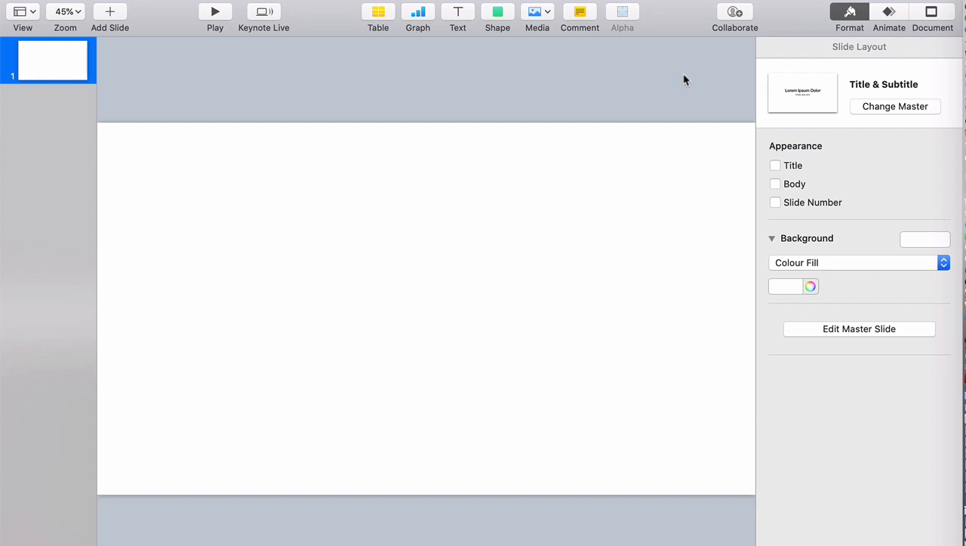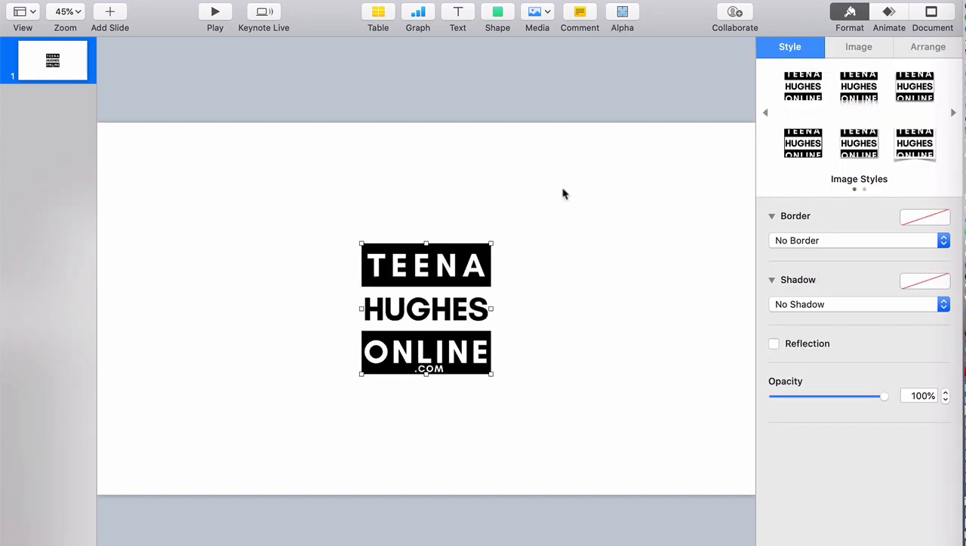I'm going to go find my logo and drag it onto the white slide that we see in front of us. I can resize the logo once I've dragged it in. It's a .png. And I'm going to leave it as it is for the moment, just for this exercise. So now we're going to start doing some animation.